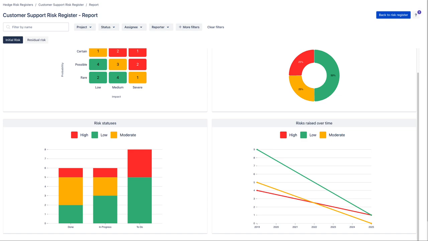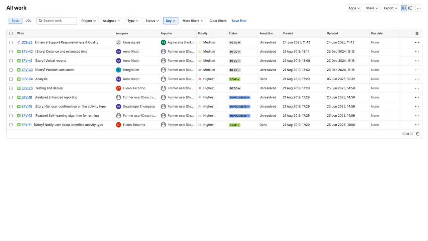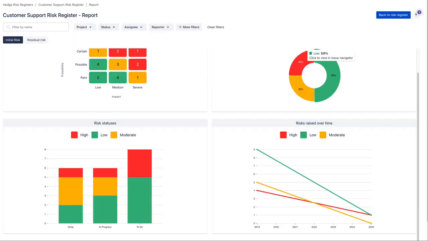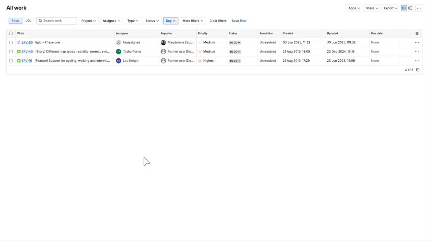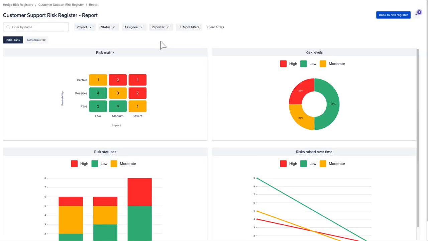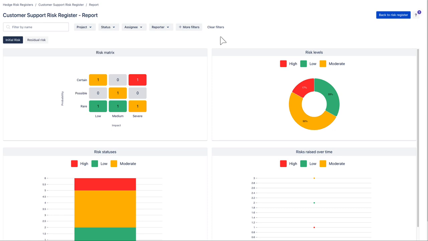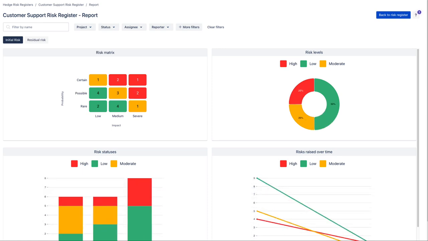To quickly access the risks of each report category, click any part of a report, like a bar in the column chart or a slice in the pie chart. This will open a list of work items in the Jira Navigator. Additionally, you can use filters to narrow down results in reports. Hedge provides powerful, real-time reporting tools that help you visualize and understand your risks.